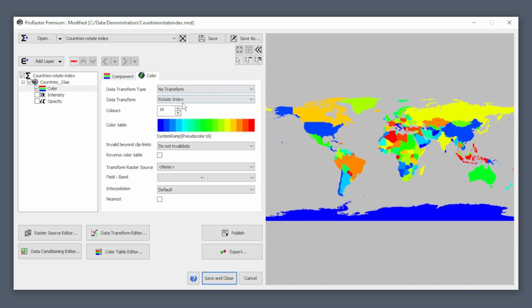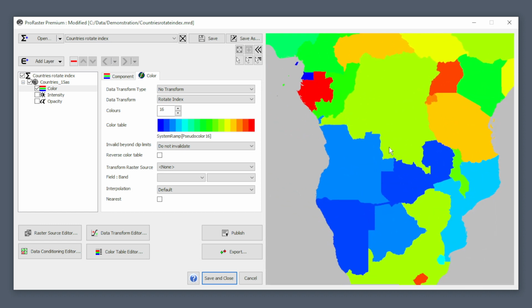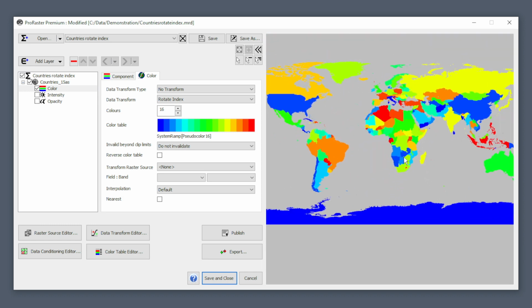So here we have a classified raster, which has all the countries in the world in it. So there's like 200 odd entries. And I'm using rotate index, and I'm rotating it through 16 colors. So the index is going to be between 0 and 15, and when the input data is greater than 15, we get the modulus of 16. We have a 16 color table, and that gives us this kind of pseudo-randomized display where each country gets a different color.